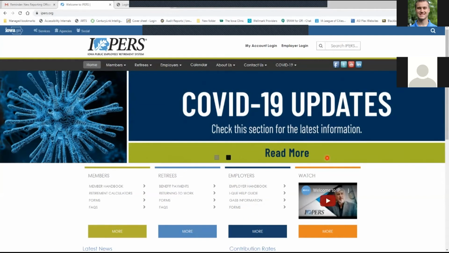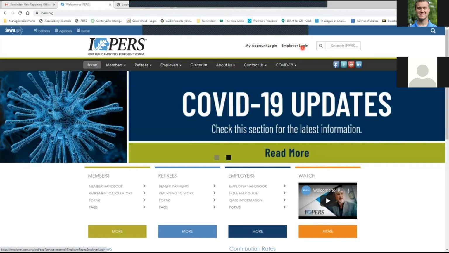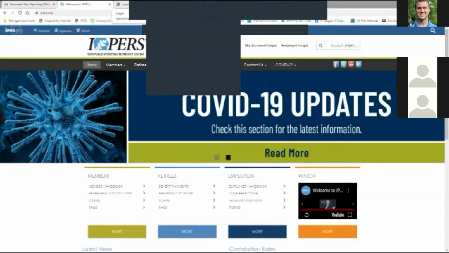Also, in the top right-hand corner of the screen, you'll see My Account login and Employer login. The My Account login is for you as a member, and the Employer login is for you as the employer. All right. Now I'm going to show you where you can find the Employer Handbook.